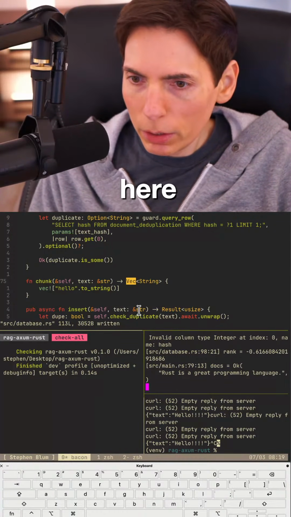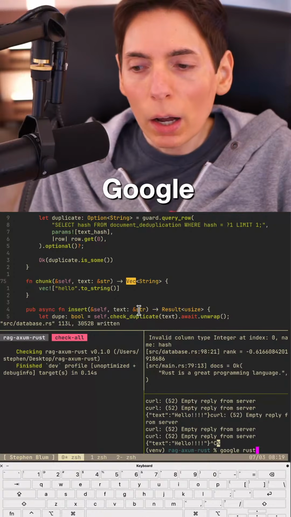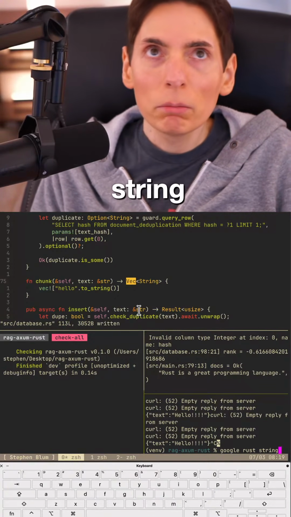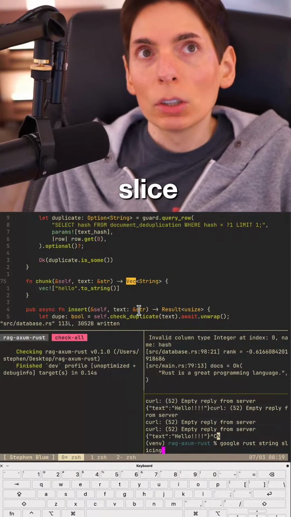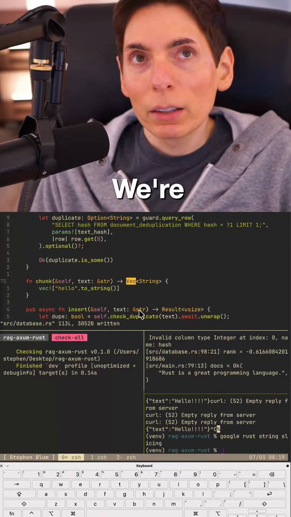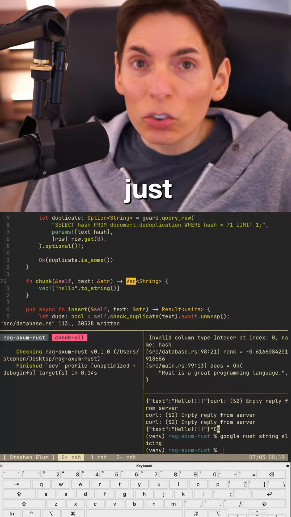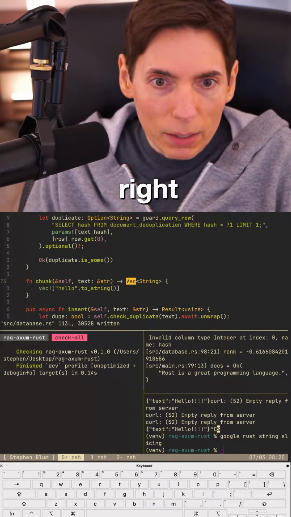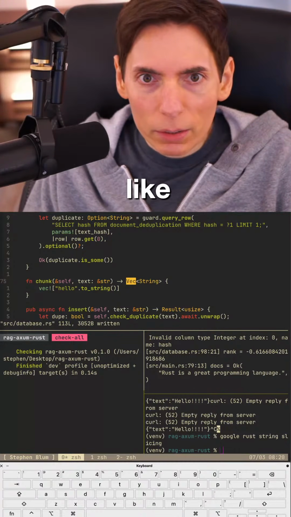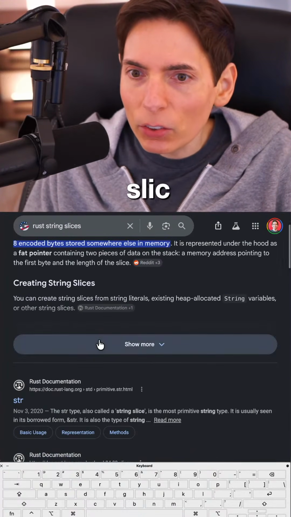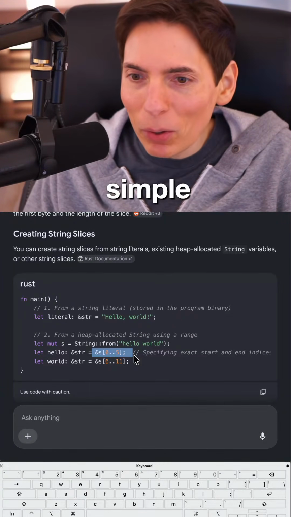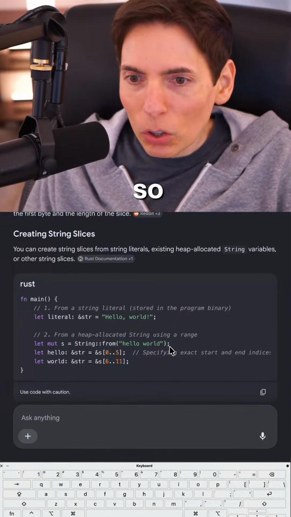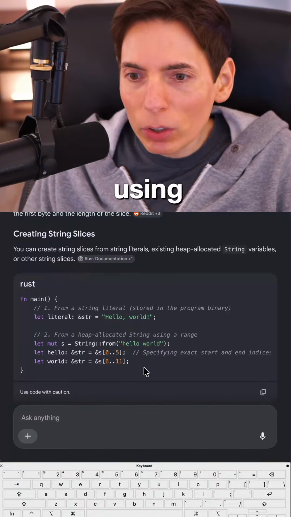Okay, where do we go from here? I want to go over here and Google Rust string slicing. Let's do a string slice. I think it's just brackets and some dots, right? So let's see what this looks like. Here we go. Yeah, see? Brackets and dots right there. Makes it real simple. Okay, so all we have to do is iterate over this using a range.